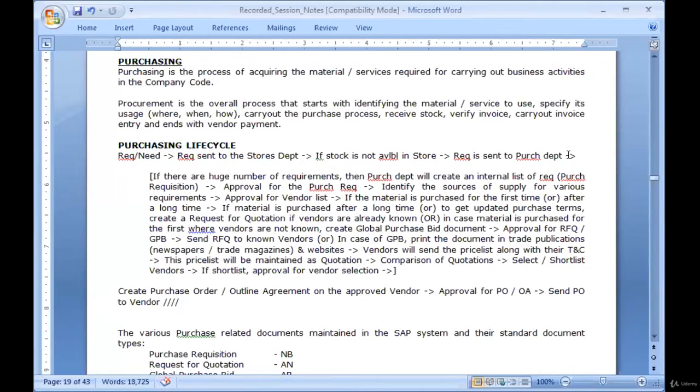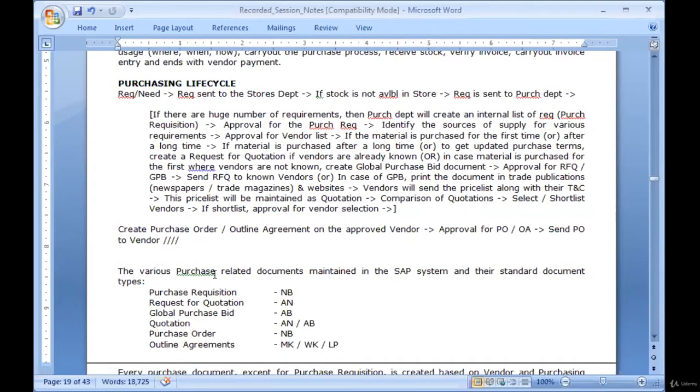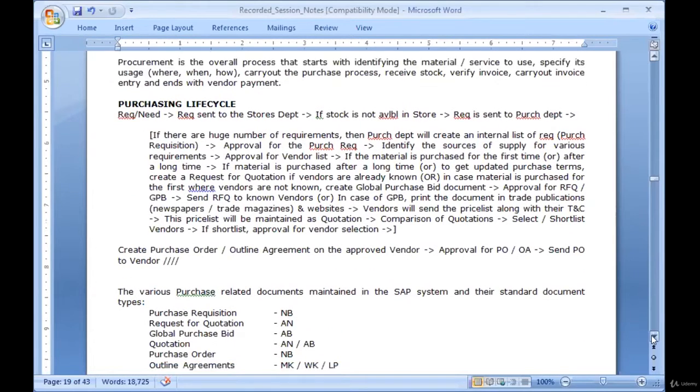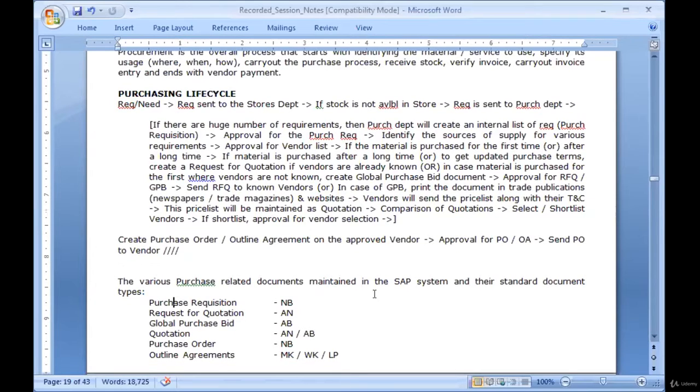Now, in most of the cases, once the requirement is sent to the purchase department, like I said earlier, the purchase order will be the most commonly created purchase document. So, in the SAP system, purchase order is the document which has a mandatory approval. Okay. Now the various purchase related documents maintained in the SAP system are these. And each of these documents have a unique identifier called document type, by which the application is going to differentiate between each of these documents.